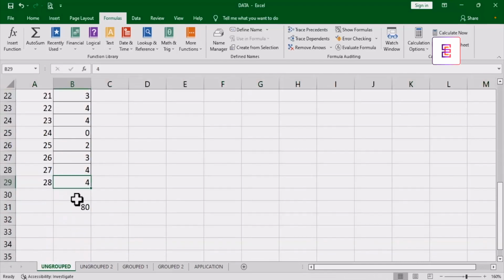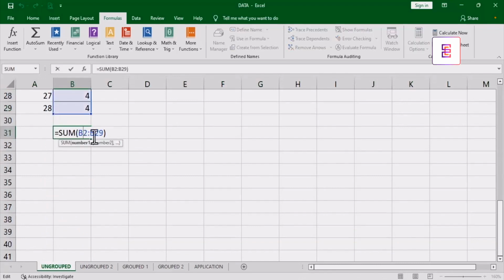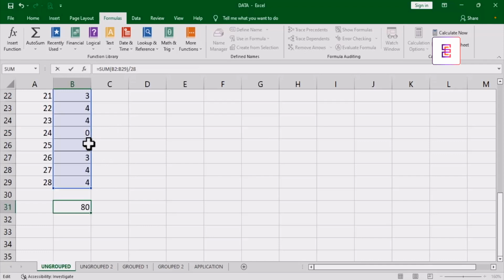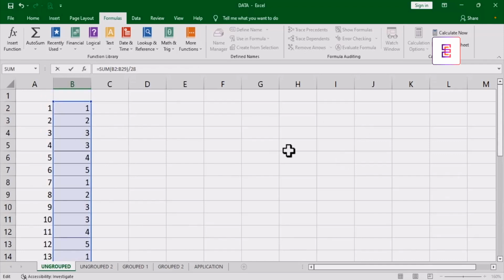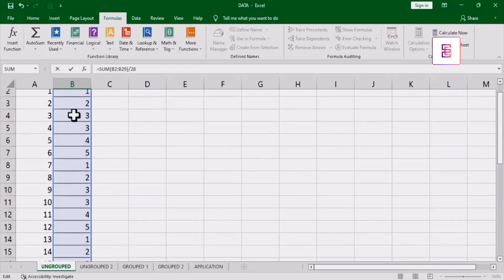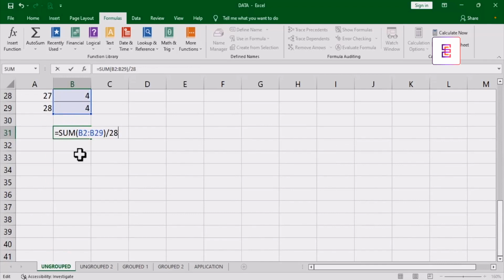I hope you understand. Then I'll come down here. After inputting all my formula, then I'll put this symbol. This is an indication of divide. Then I will now press divide by 28, which is my n in the formula, that is to say, the number of values. Then I click enter on my keyboard, and this is the value of the mean.